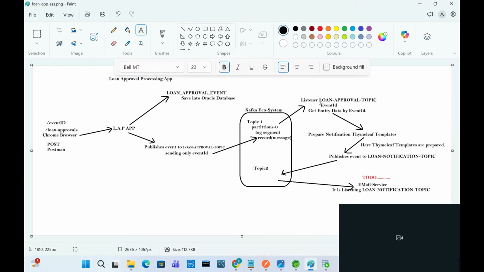So listener loan approval here publishes an event to the loan approval event topic. What publishes inside this topic? The event ID. There is one listener on the loan approval event topic, listening to the event ID, and it gets the entity data by event ID. It will fetch the entity data by using the event ID, right?